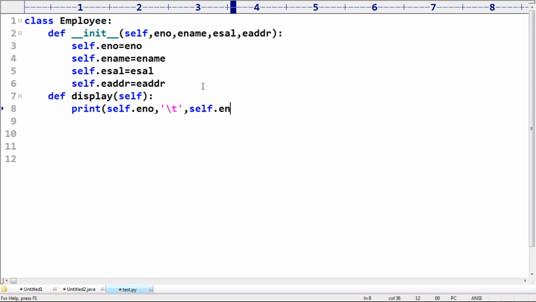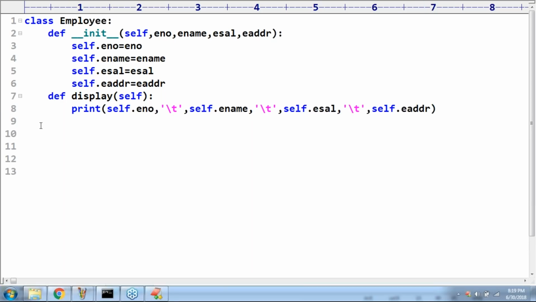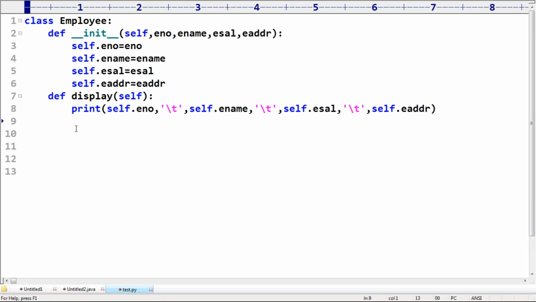Next self.ename, next self.esal, next self.eaddress. That's all. Now if any person asks, can you please print employee data, then automatically you can call this method. Automatically it's going to print the corresponding employee number, employee name, employee salary, employee address, and so on. Remember. Any doubt?